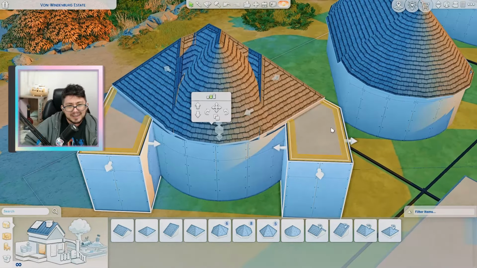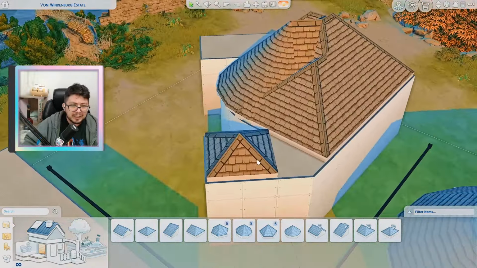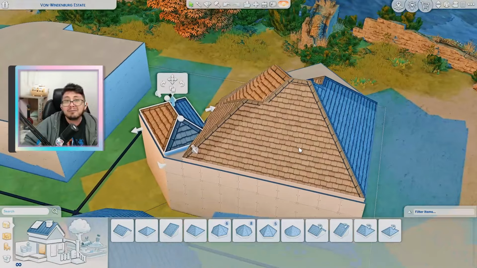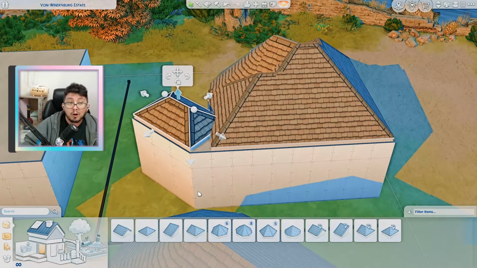And then finally, this is going to be the difficult bit. Pull it to there. I've made a mistake with this build. I've made this side one wall too big.